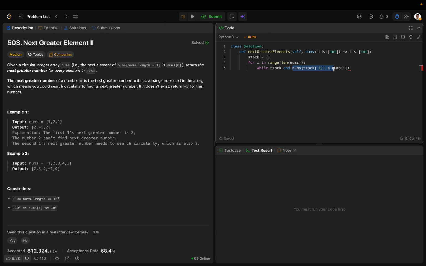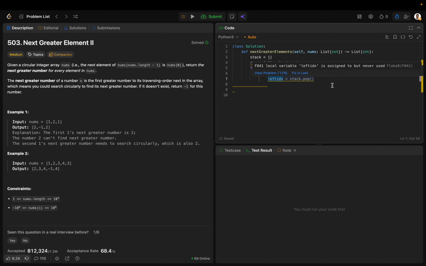These are the values. So if that's the case, then let's call this left index the most recent left index that we found, because the most recent one is the nearest one, which is the next greater one, right? And let's also fill a result with -1 times the length of nums, because it says right here, if it doesn't exist, return -1, so that would be the default value.